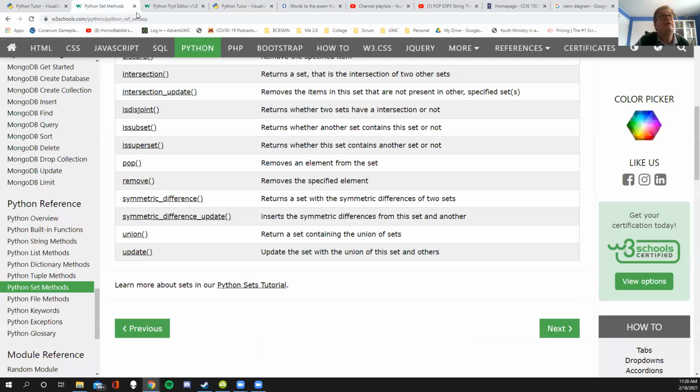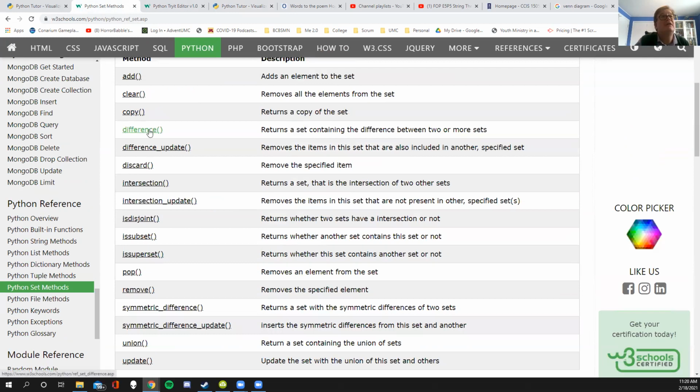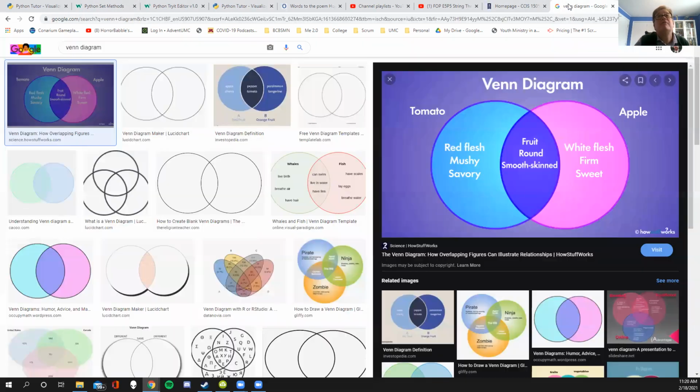That operator, that's lists, no, that's sets. Remove would remove a specific element. So if I knew I wanted to remove apple, I would use remove. But there's also something called difference. And what difference would be is this set: red, savory, fruit, smooth skin. This set minus this set leaves you just with these.